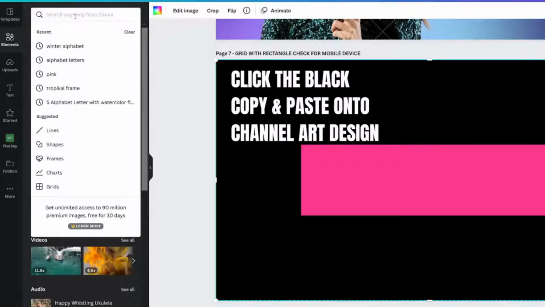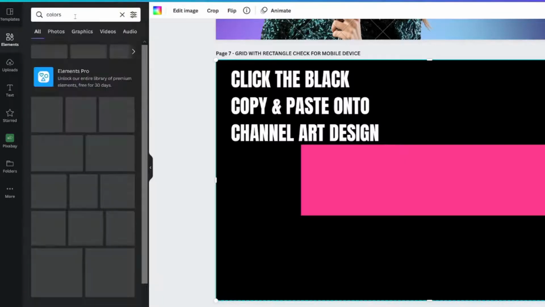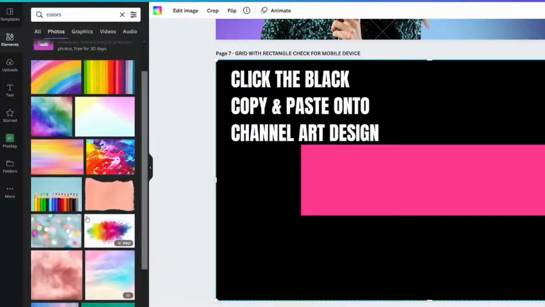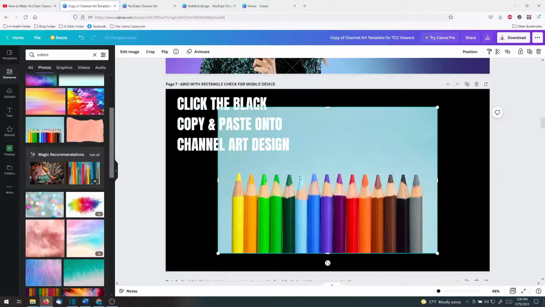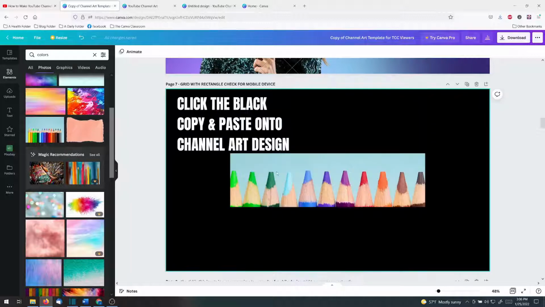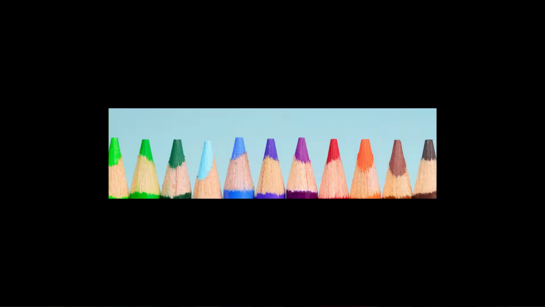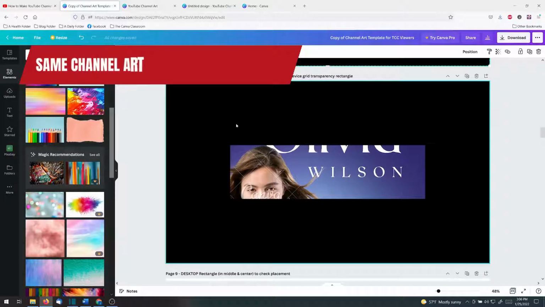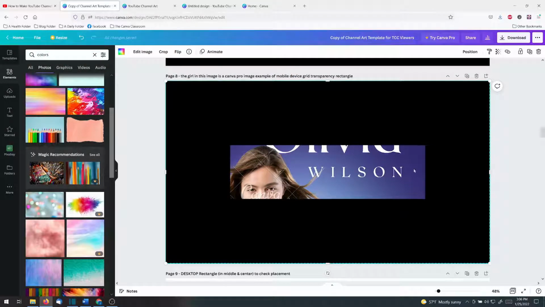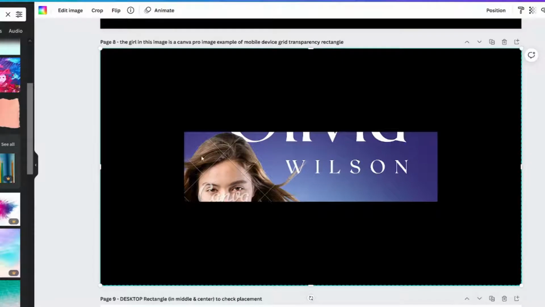Let me look up something. Let me do colors. Let me grab a photo. And if I put this image back there, replace background, that's what would show up on the channel art on a mobile device. Here is that same image with this mobile device grid transparency rectangle. And you will see here that she's got a watermark because I'm in my free account. But that's the only thing that you would see. And so adjustments need to be made.